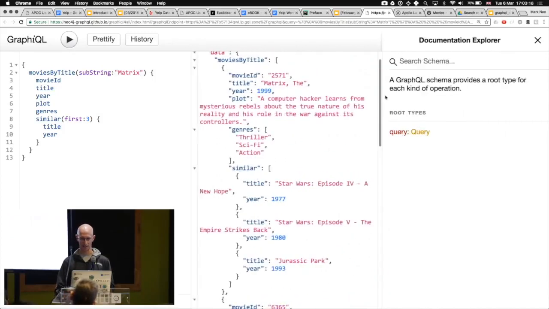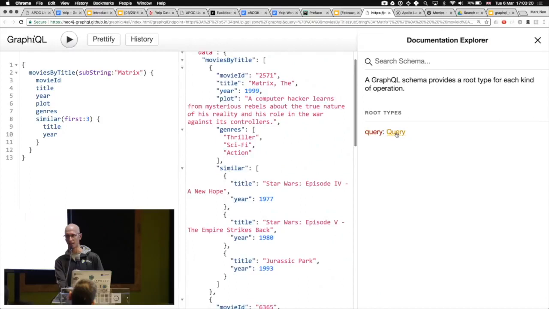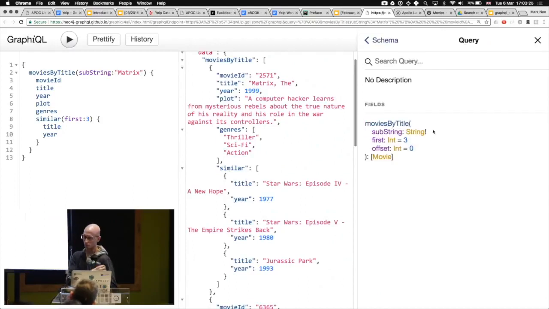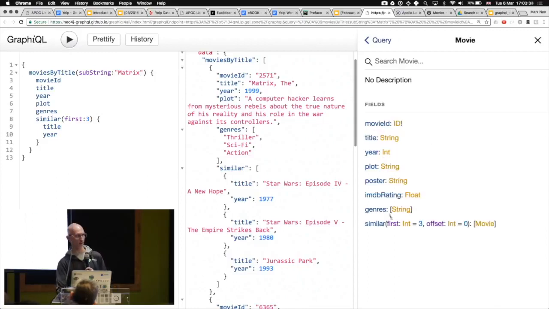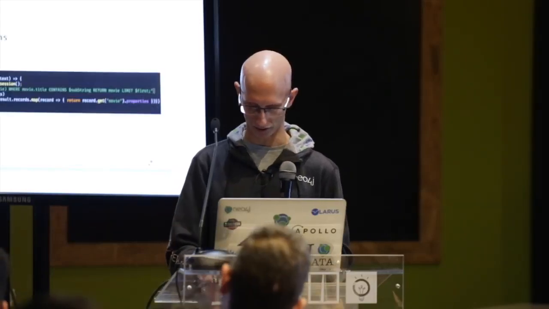If we scroll over to the right, in case you've not used this tool before, you can do a quick exploration of the schema. If we click on here, these are the query types we have available to us. We've got movies by title, and it's going to give us back an array of movies. If we click on there, you can see what exact fields you have access to. This is a custom written one, so we've mapped exactly GraphQL query to Cypher query. That's a simple way of doing it. I'll just show you what the resolver looks like.